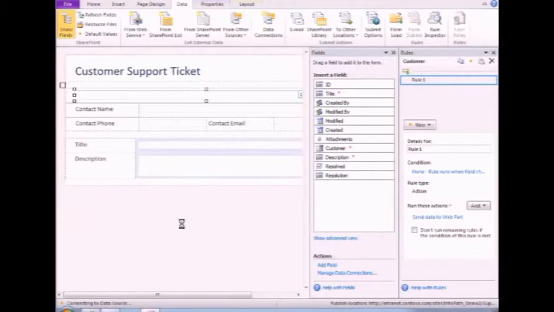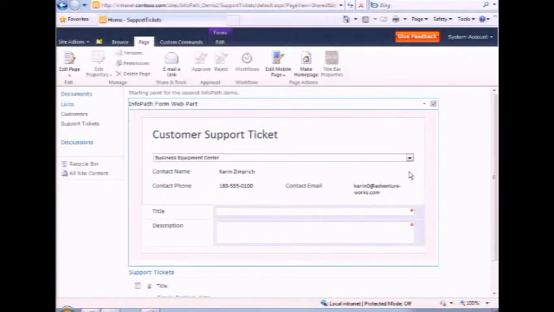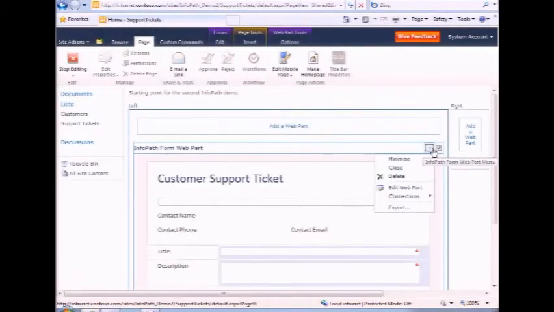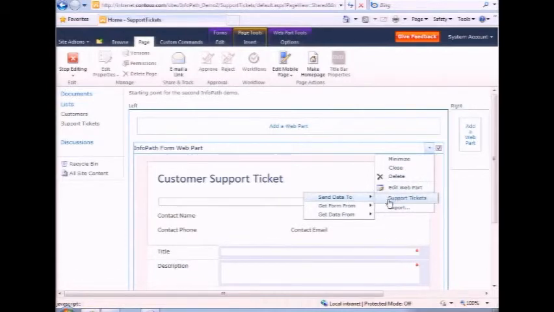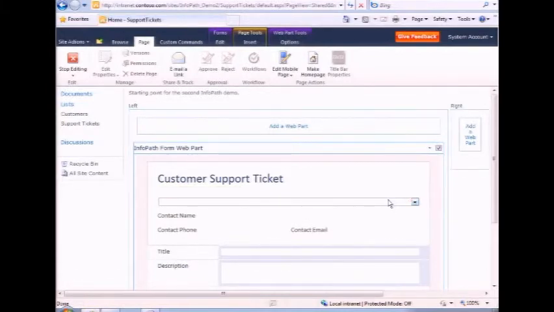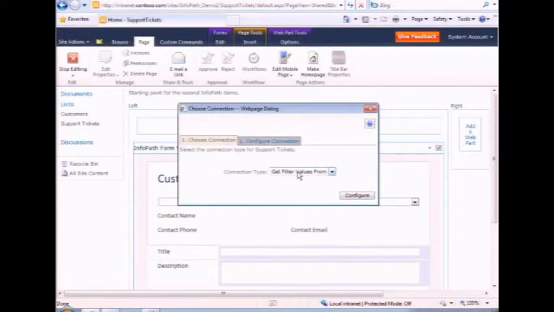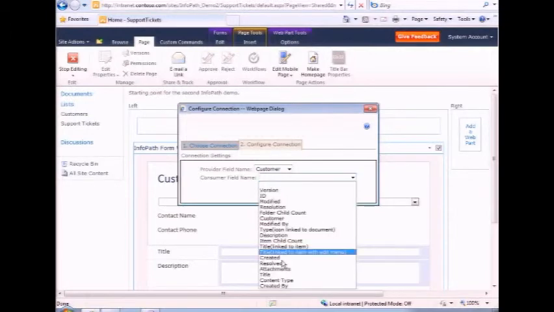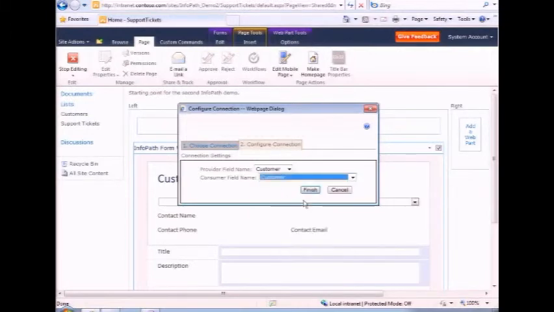So now, knowing this form is going to send information, I can go back, edit the web part, and then go through here and select connections, and we're going to send data to the support tickets web part. The data we're going to send is filter values, and we're going to provide the customer field, and the consumer is going to accept that as a customer field as well.